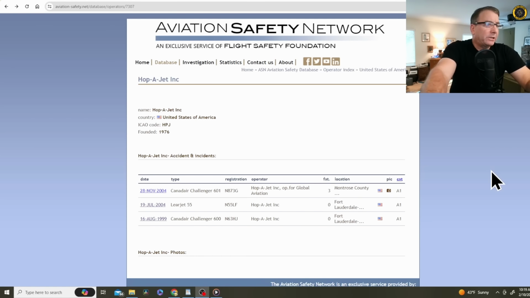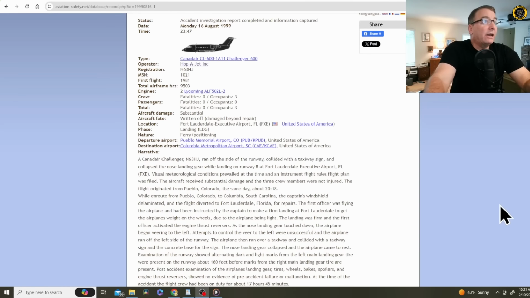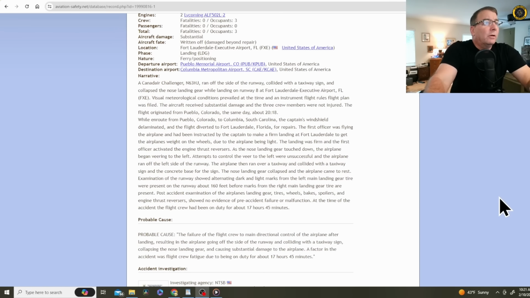Besides this most recent accident, Hopajet has two other incidents here on the Aviation Safety Network. Back in 2004, Learjet 55, where the pilot elected to go around in bad weather in hydroplaning conditions after he had deployed the thrust reversers, something you're not supposed to do. Once you deploy the thrust reversers, you are committed to landing, and went off the end of the runway. No fatalities. Back in 1999, a Hopajet Challenger 600 ran off the side of the runway at Fort Lauderdale.